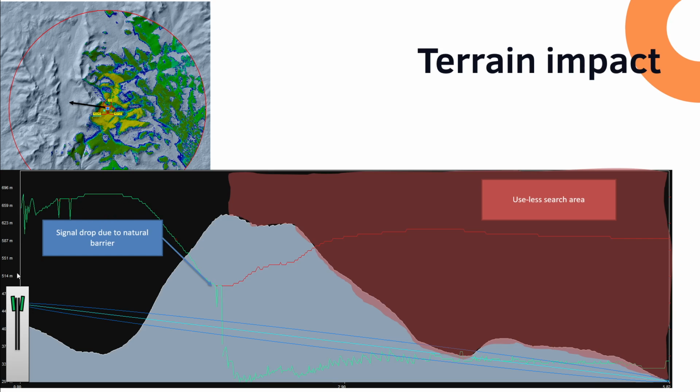And this is what you're looking at here in the profile on the bottom. Let me define first what is what. The gray is the digital terrain model. The base station is on the left. The reception point that I specified is here on the far right. And the green one is the signal level across the journey.